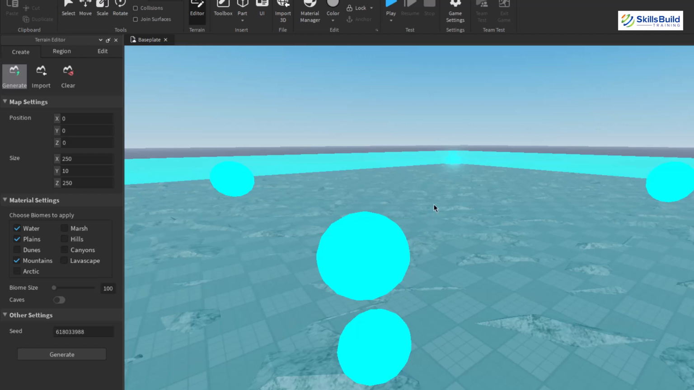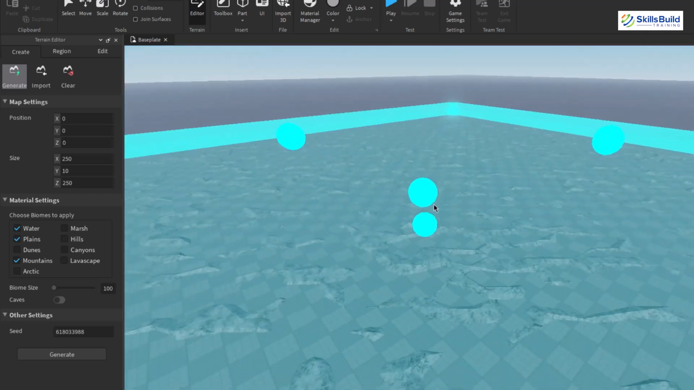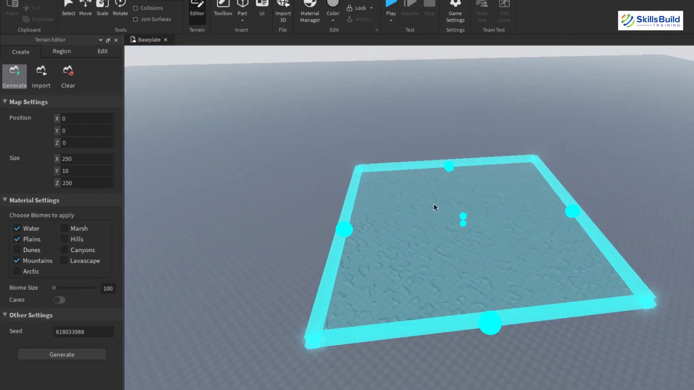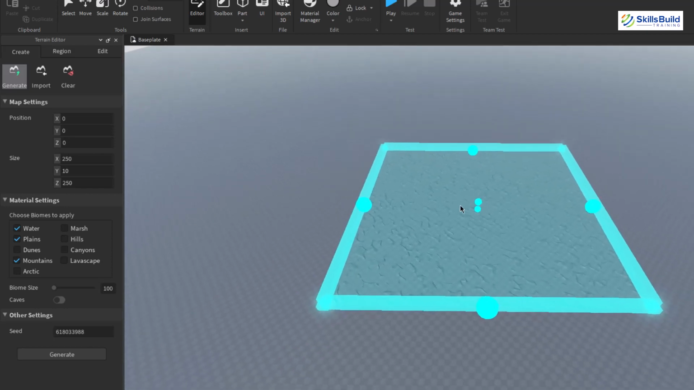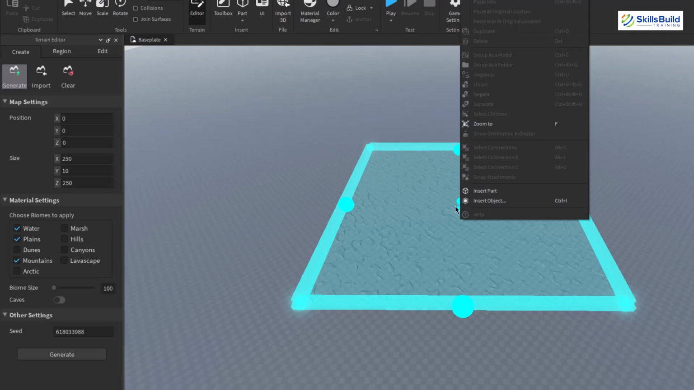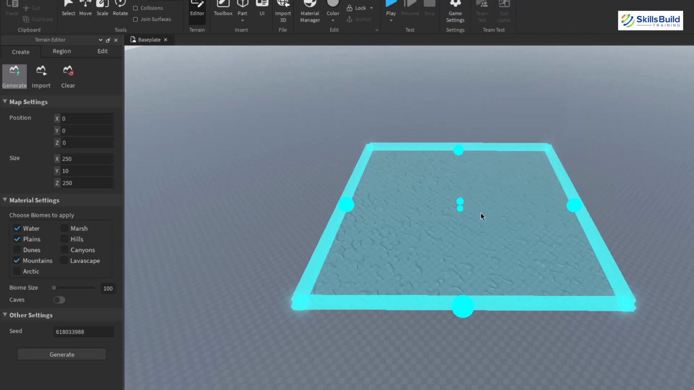Now let's just zoom out. For that, I'll right click on my screen and press S, and this is how I'm zooming out. So this is how it looks now. See how easy it is that with just a few clicks, we are able to have a whole level of scenario and a whole level of terrain in our Roblox Studio.